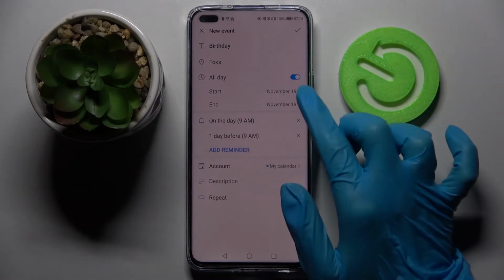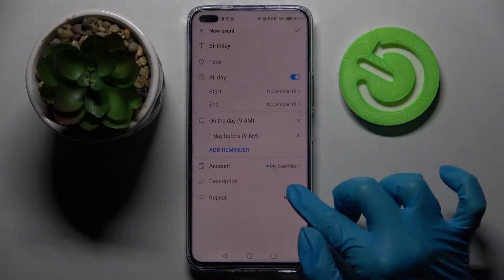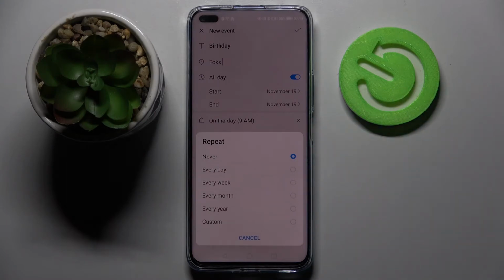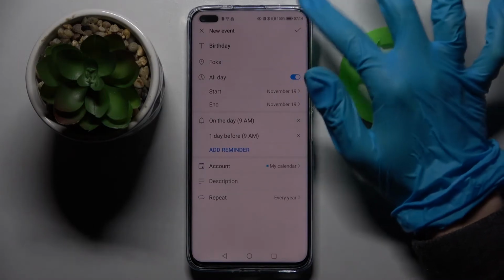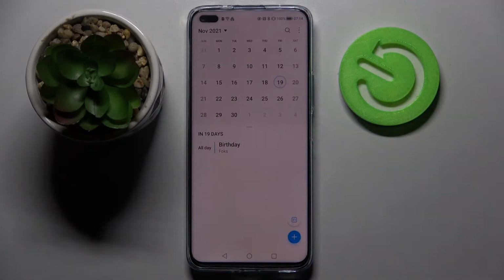You can also add reminder, take notes, and even choose repeat and pick if you want your event to repeat. I will go with every year. When you're ready, click on the top right corner over here to save your event. As you can see, mine was successfully created.